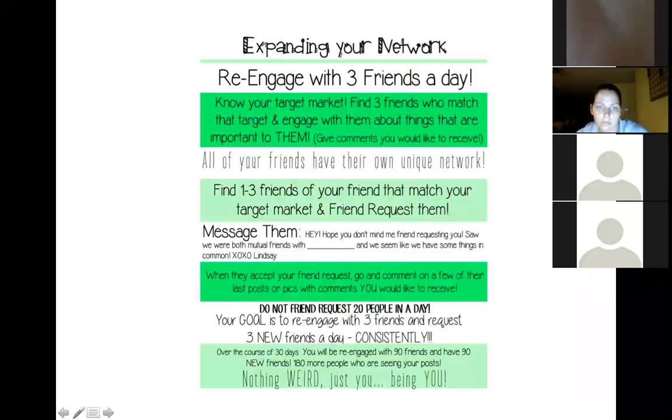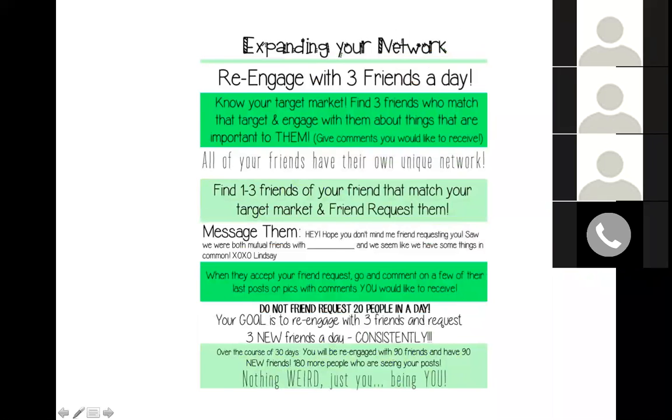If you don't mind hitting mute in the bottom left-hand corner, I hear typing.